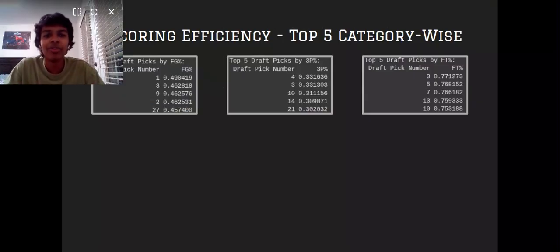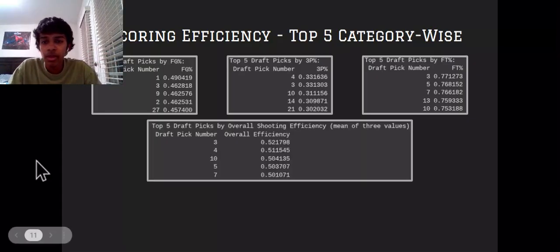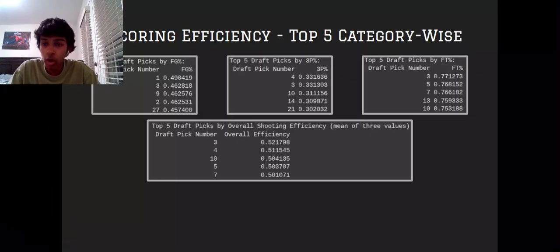That's my bad. But when it comes to free throw percentage, the best draft picks tend to be the 3rd, the 5th, the 7th, the 13th, and the 10th, shooting from 75% to 77%. And when it comes to the overall shooting efficiency, or the mean of the three values, the top 5 are the top 10 picks: the 3rd, the 4th, the 10th, the 5th, and the 7th, shooting 50 to 52%. And these values are screen grabbed from my code output.